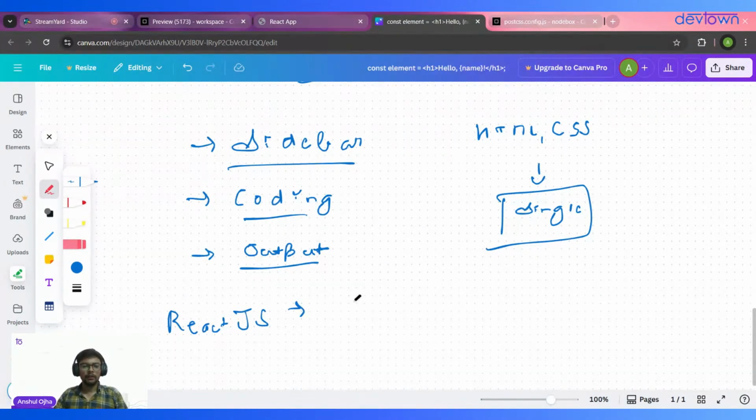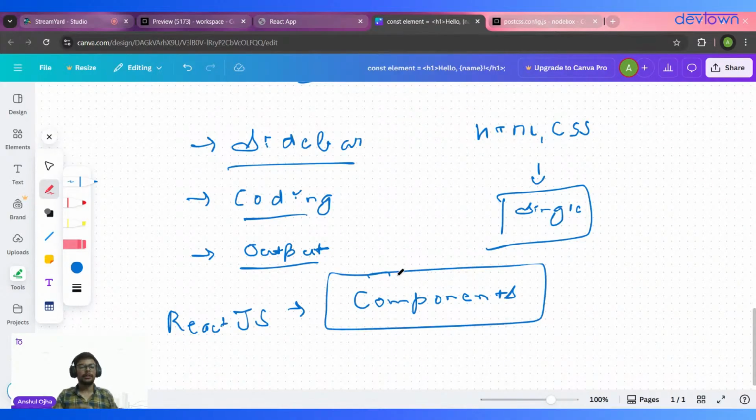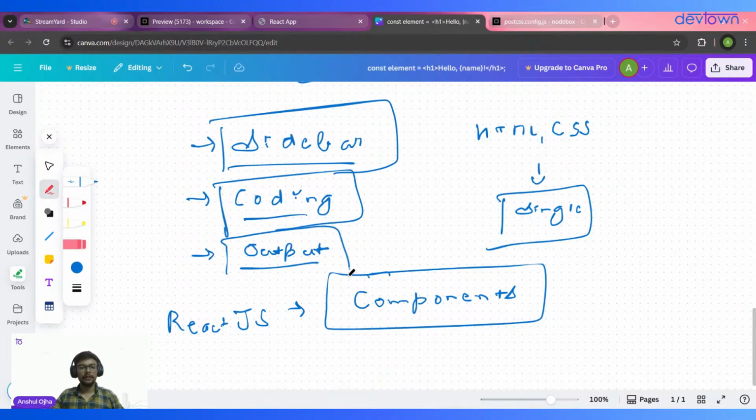So what React will do, it will break all three parts into different components. We will have one sidebar component, one coding component, one output component. Just after this, I will show you one example in CodeSandbox. We will create three components, add some random text in them, and I will show you how we create all three. Once we create all three components, we combine them into a single file, app.js, and we view it as a single web page.